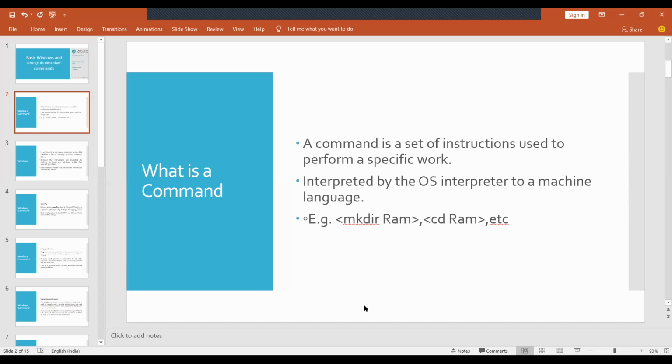What is the meaning of a set of instructions? How does the command work? It is interpreted by the OS interpreter into machine language. For example, if I write mkdir ram, mk means make a directory and the name is ram. The OS understands, or interprets, mkdir and converts it into machine language. It understands that I have to create one directory named ram.